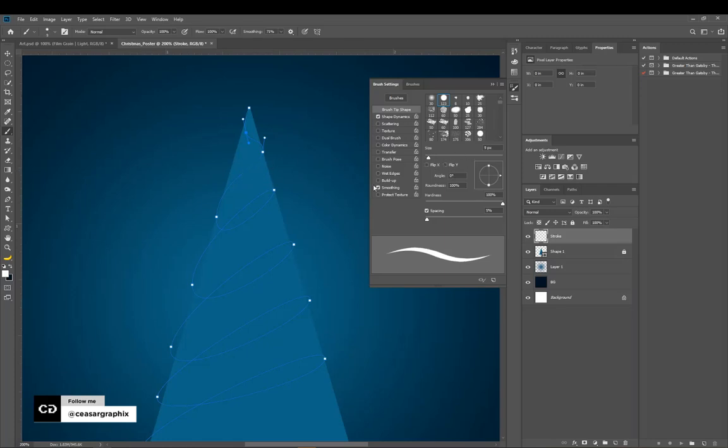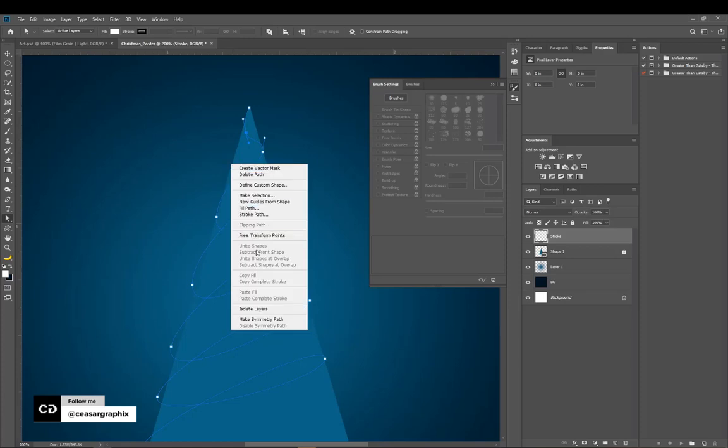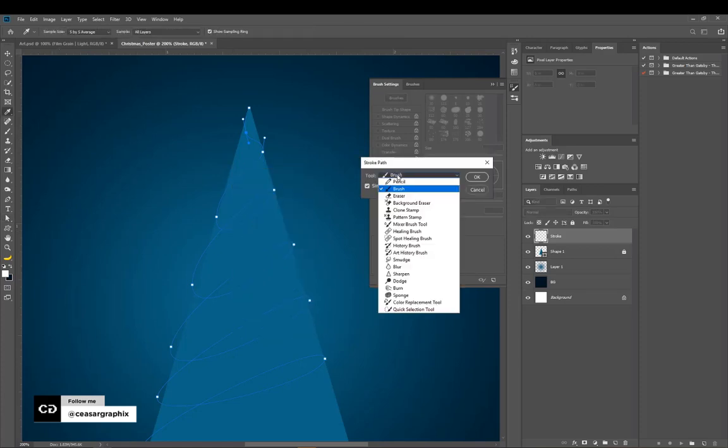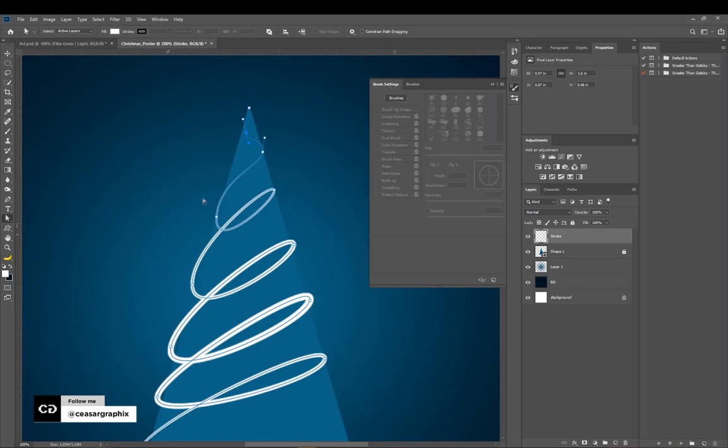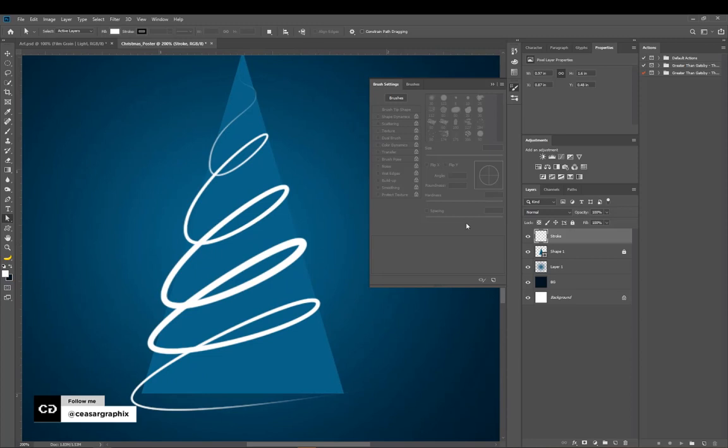Yep. And the next thing I'm going to do is go to my direct selection tool, and I'm going to right click on it. I'll select stroke path, and if this is the first time you're using this, you're going to be on this option. So change this to brush and make sure this box is checked, and I'm just going to click OK, and you see I have this. Now I'm going to hit enter. Alright, and I'm cool with this.